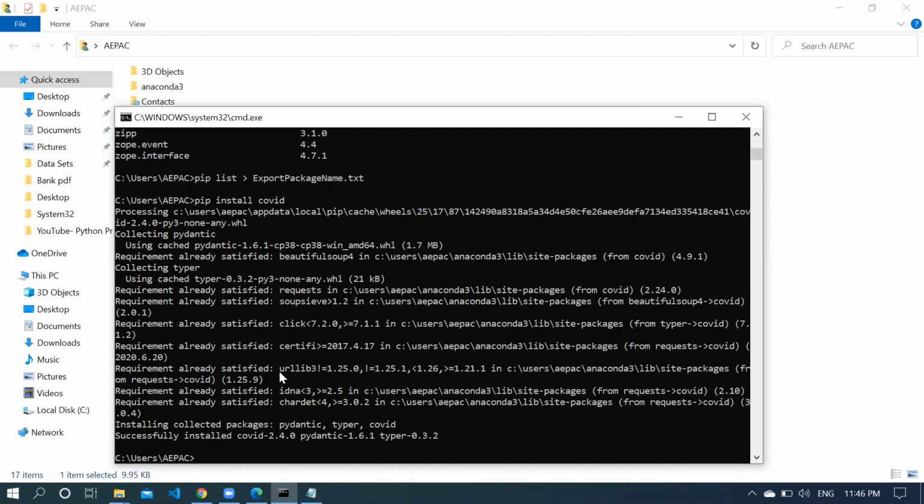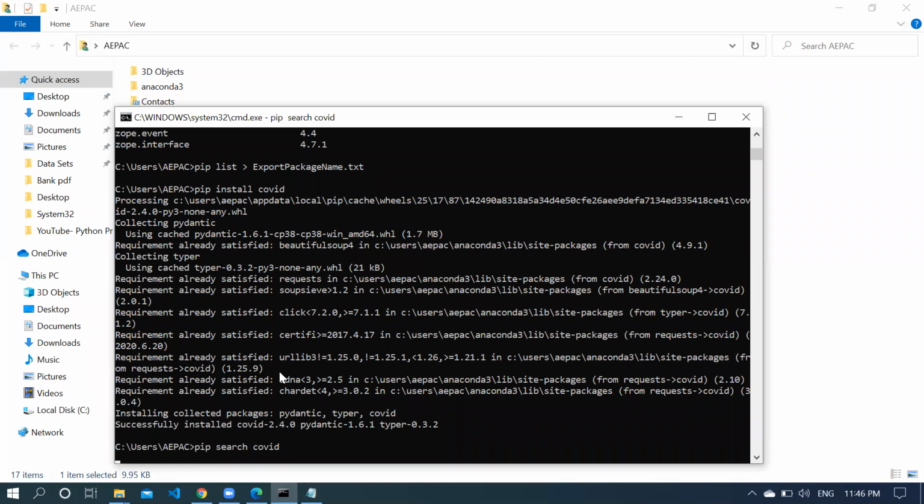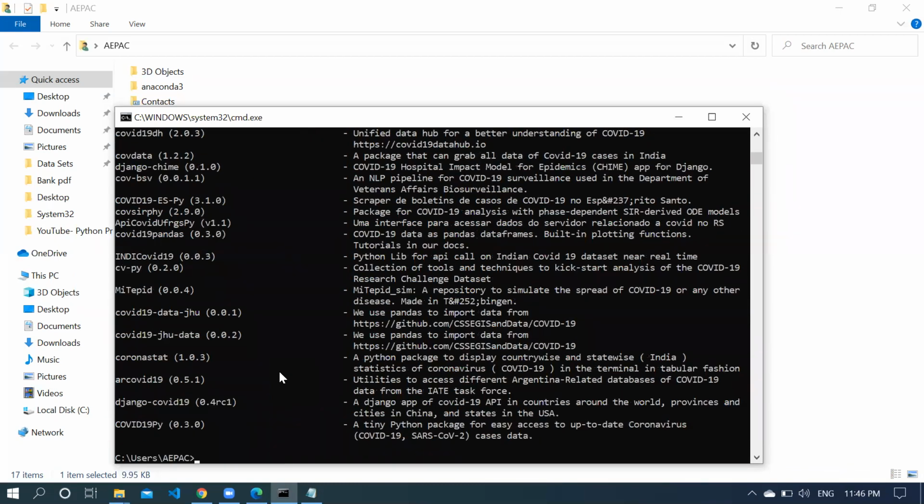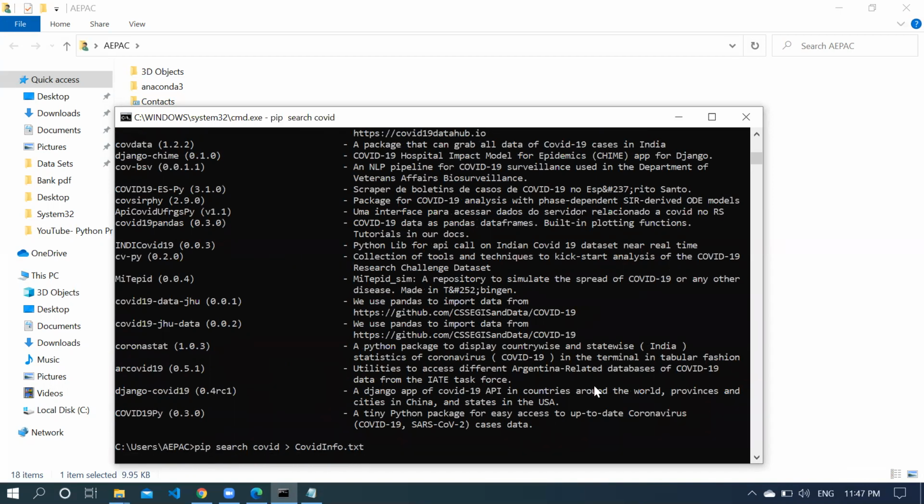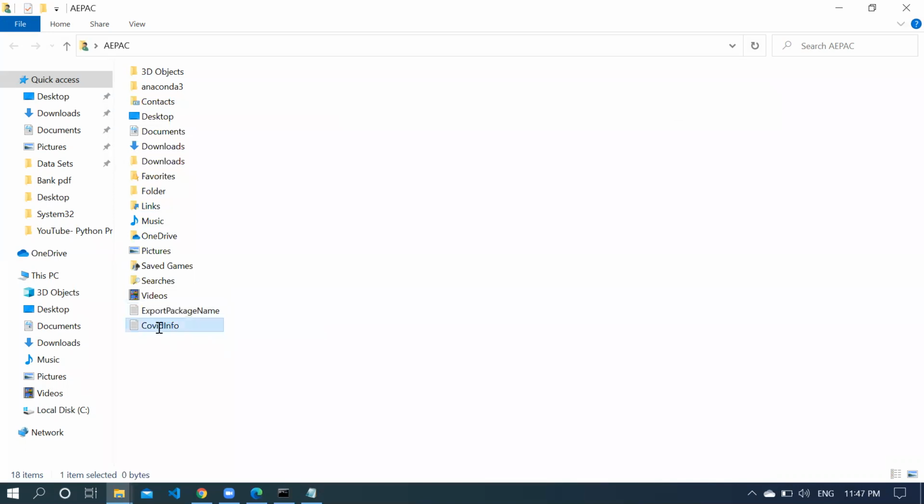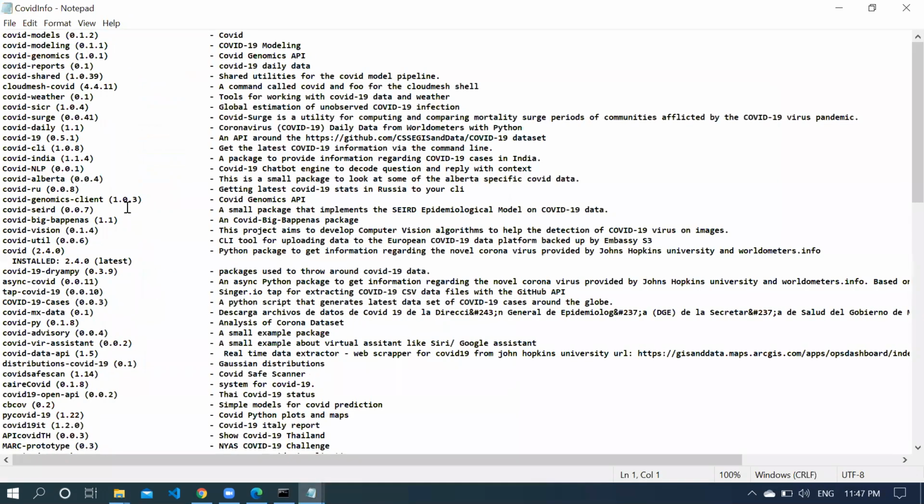For example, let's say pip search covid. You can read about the COVID library once again. Pip search, and I'm going to type the package name, which is covid, into covid_info.txt. Here you can find all the information regarding that library.